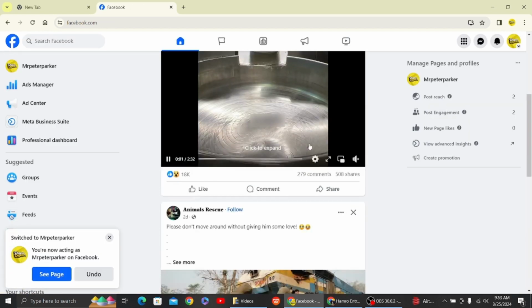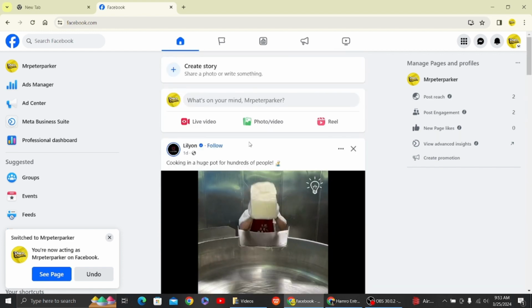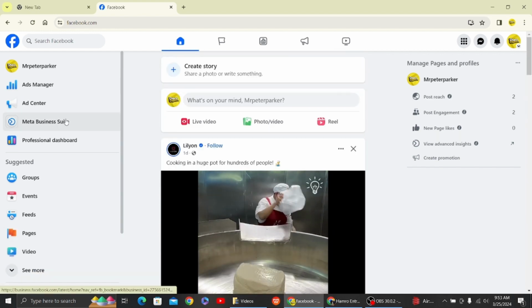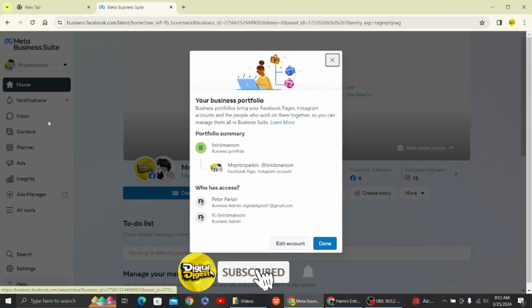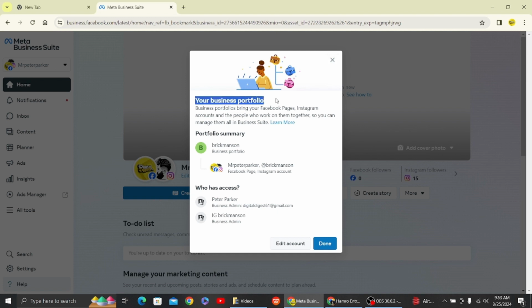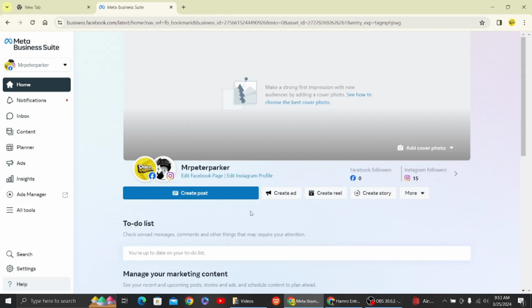Alright, so over here you can see that I have switched to my Facebook page. So on the left hand side you can see the option for Meta Business Suite. Click over here, and here you can see you have the option for inbox. So click on that inbox option and click on done.